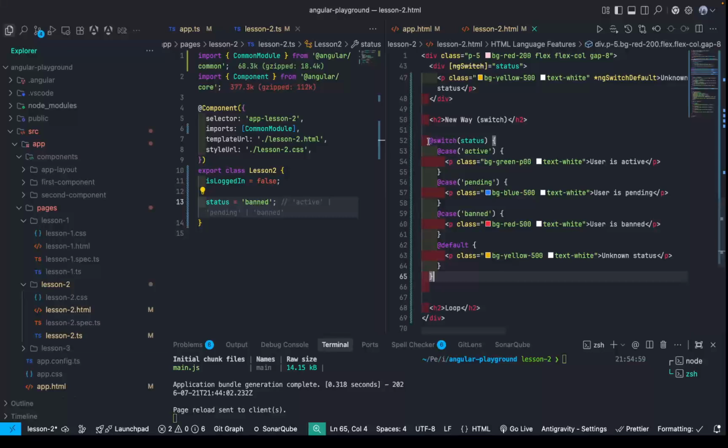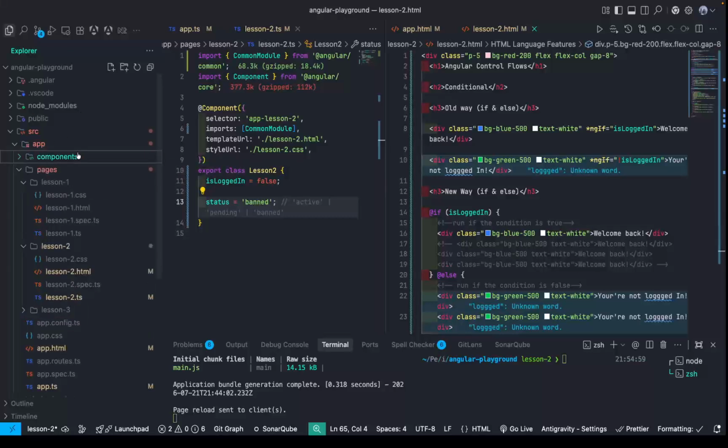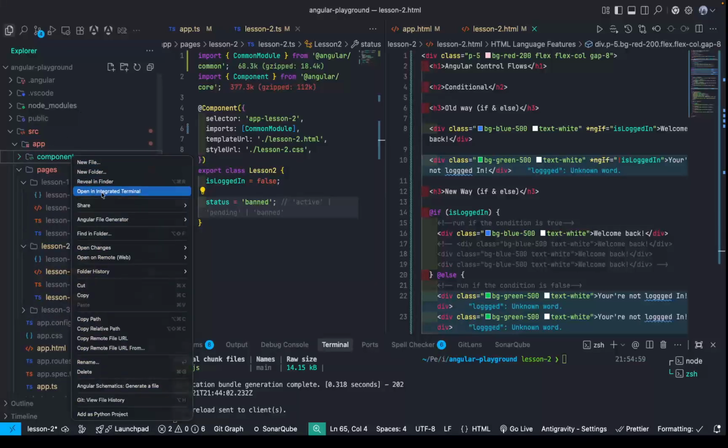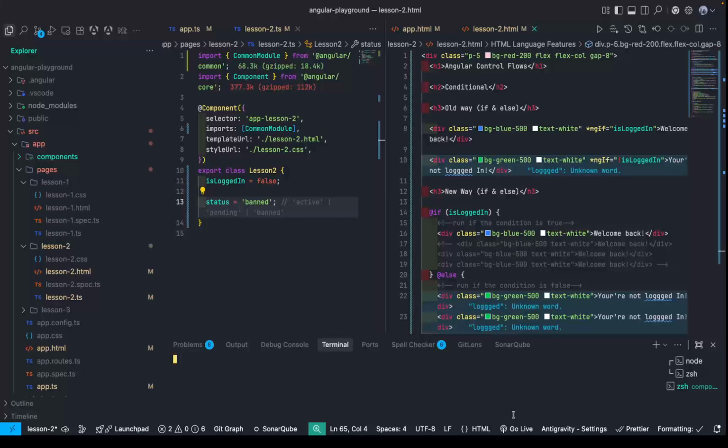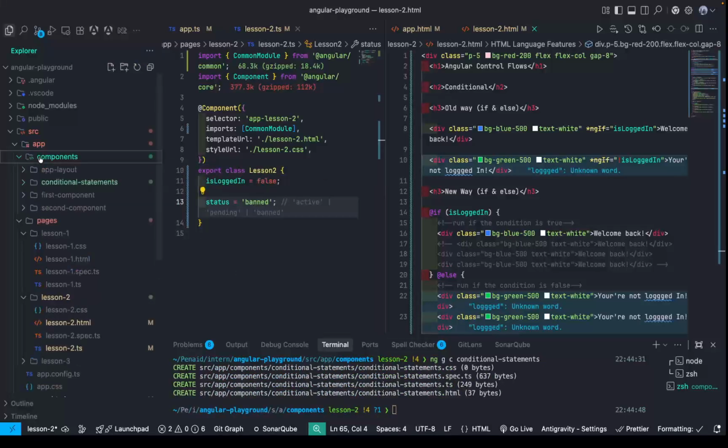So all the things that I just worked on, I'm not just going to leave like this so that it will be easier to work with. Inside my components, I'm going to create a new component. So open the integrated terminal from here. Then I'm going to do ng generate. I'm generating control conditional. Let me call it conditional statement like this. So generate the component, and here I should have the component inside this place.